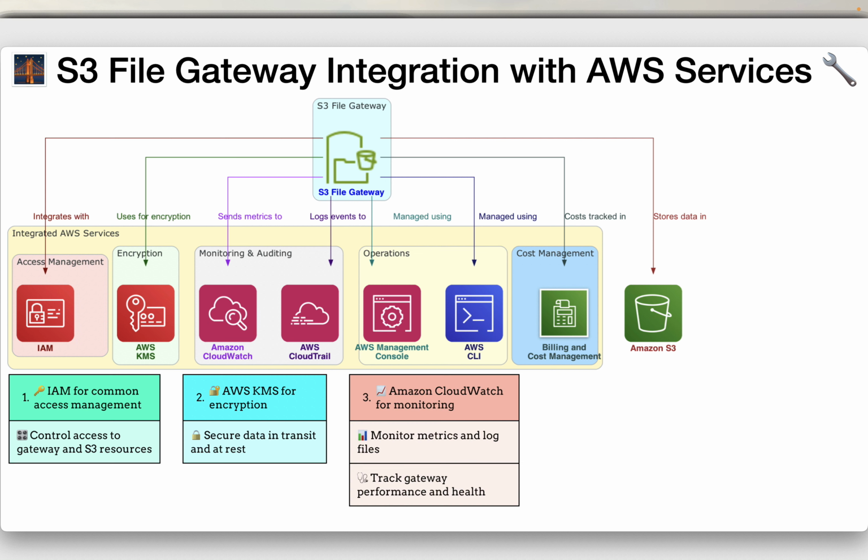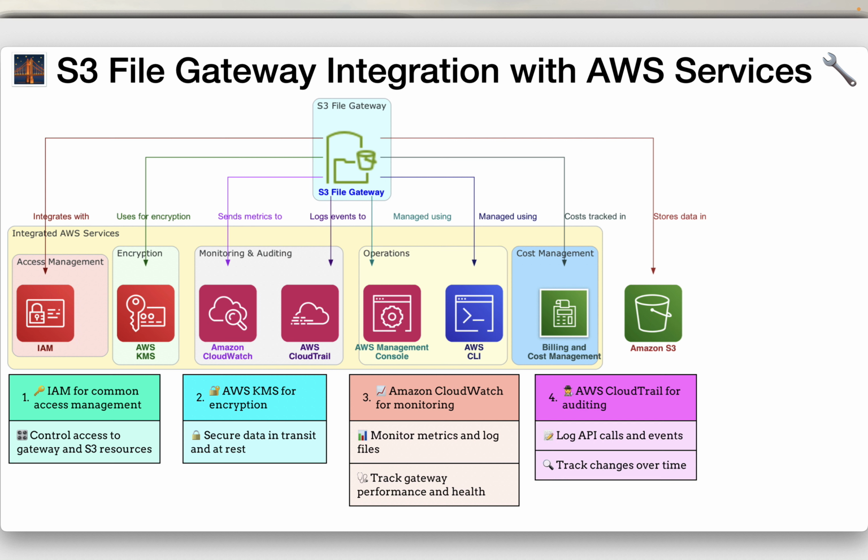S3 File Gateway integrates with Amazon CloudWatch, enabling you to monitor various metrics and log files related to your gateway's performance and health. S3 File Gateway integrates with AWS CloudTrail, which logs API calls and other events related to your gateway, helping you audit and track changes over time.